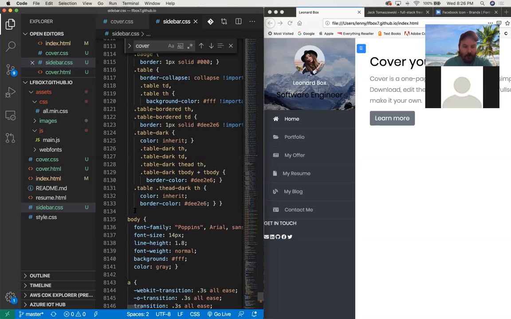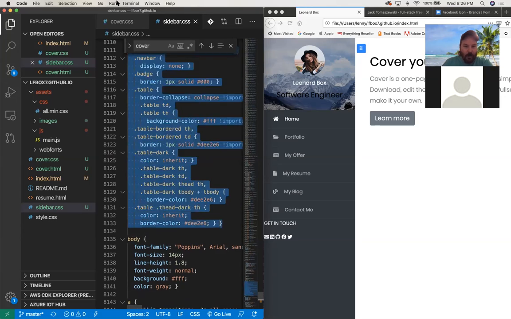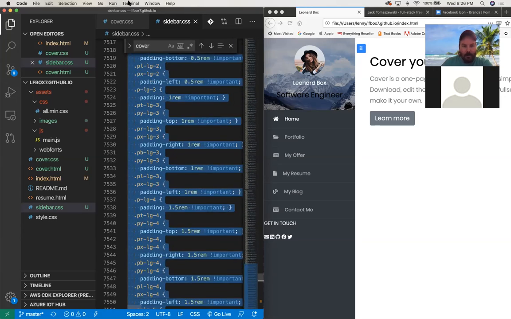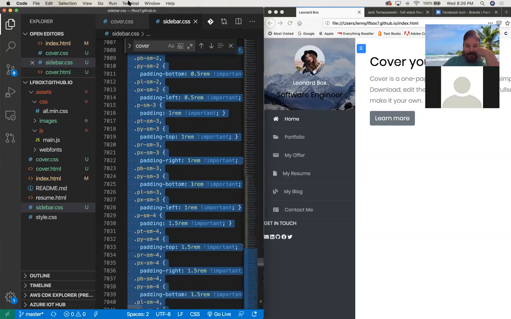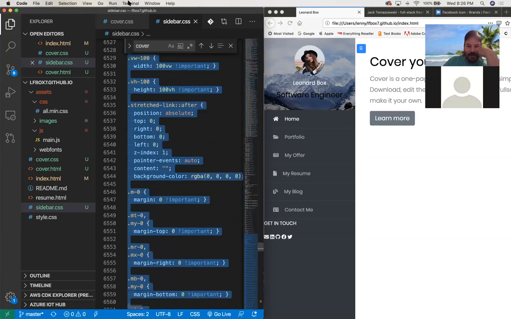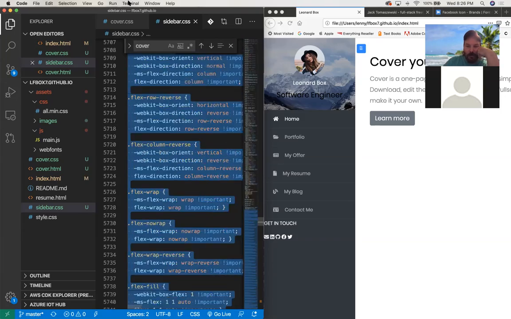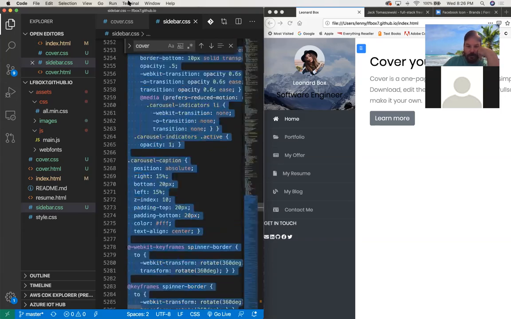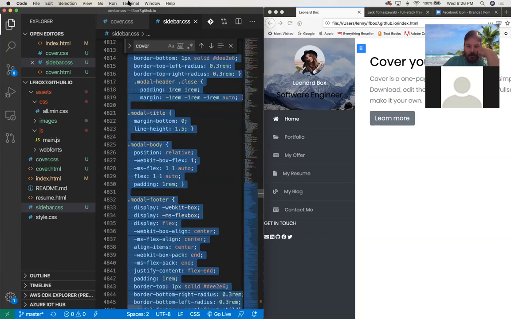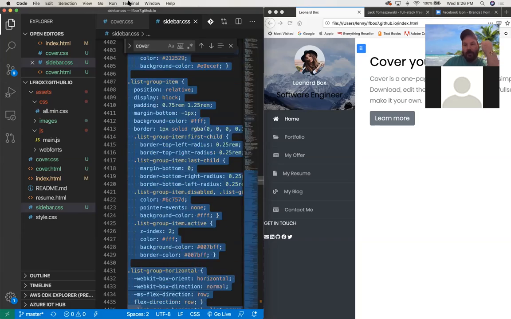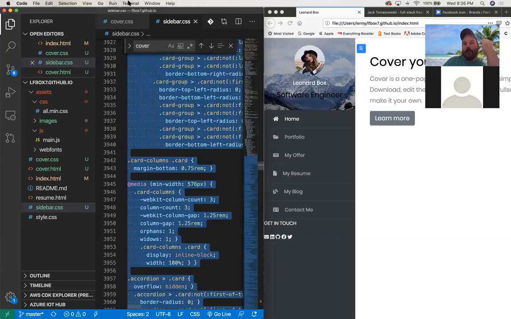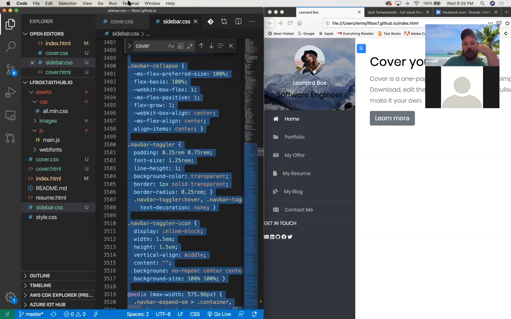So line 8,035. Yeah, 8,135, I think, somewhere in there. It says body, 8,100. 8,135. Does it have a body? Yeah, it says body. So everything above body, everything above that can be deleted.